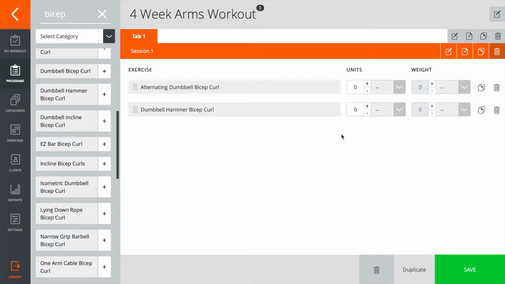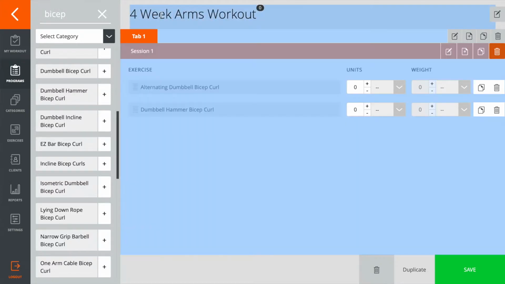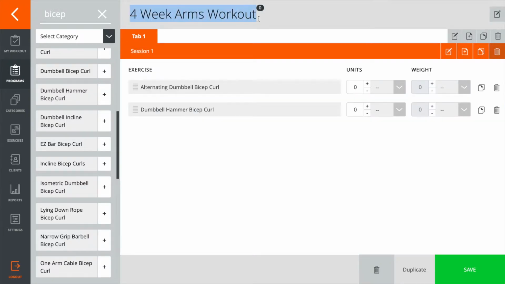Now, I just want to show you some of the features on this page that you might find useful. At the top, we have the program name, and you can edit this by using the icon over on the right. At the end of the program name, you can see a small number. This is just a handy addition to let you know how many clients you have assigned this workout to. Sometimes it's useful to know how many people's routines you're editing.